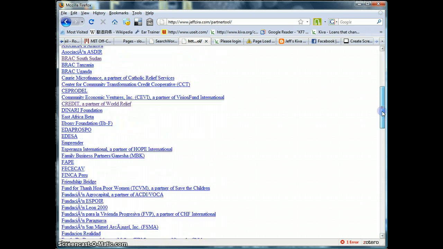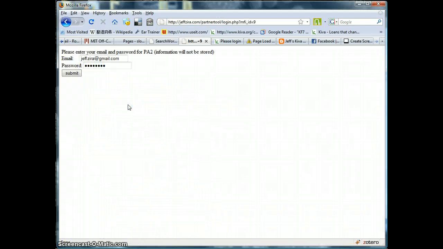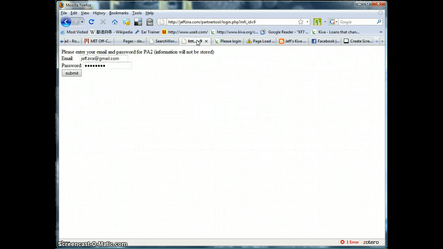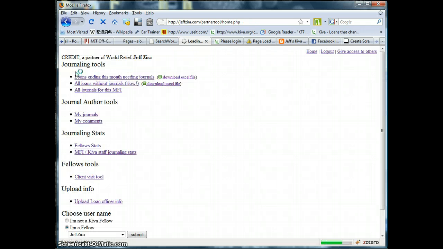And here you basically just choose your MFI, minus credit, and my login is already here, but you will be using the login information that you use on this website here, on PA2. Just use the exact same email and password and hit submit. So here you've got basically a list of a few different tools that you can use.